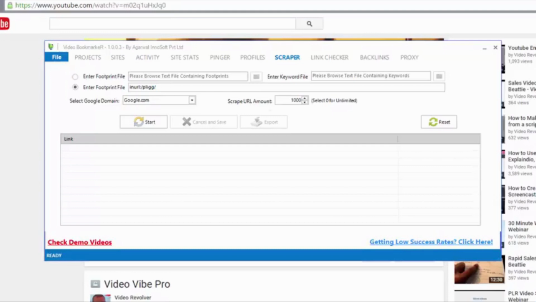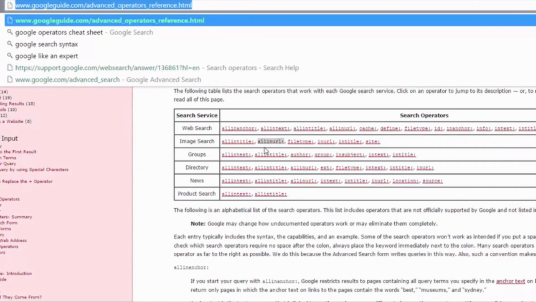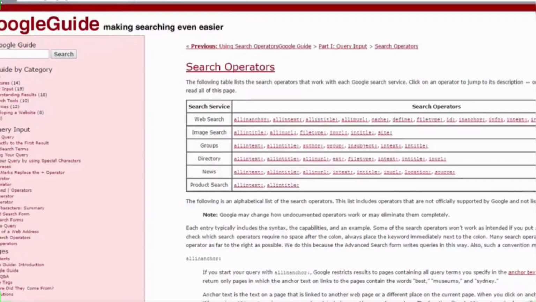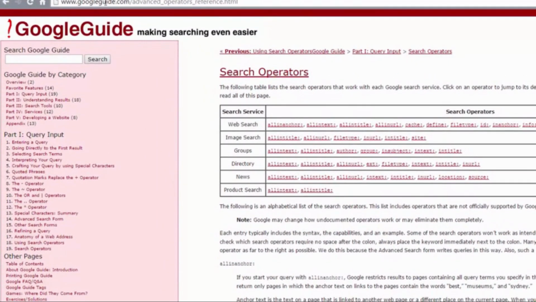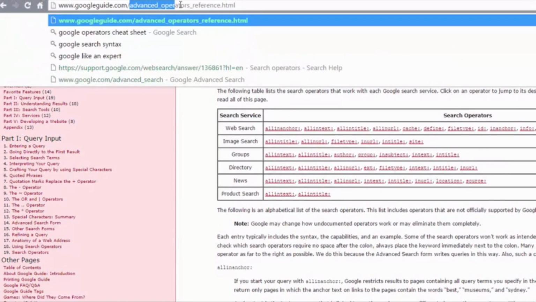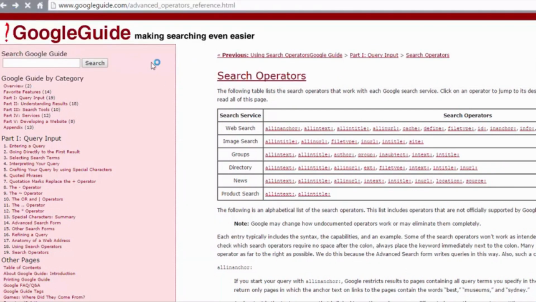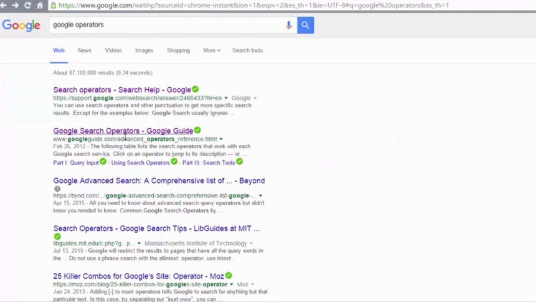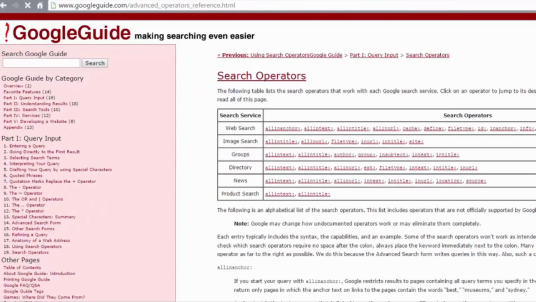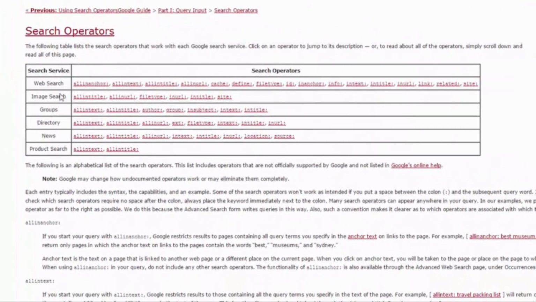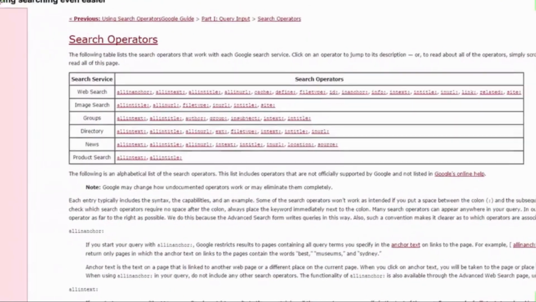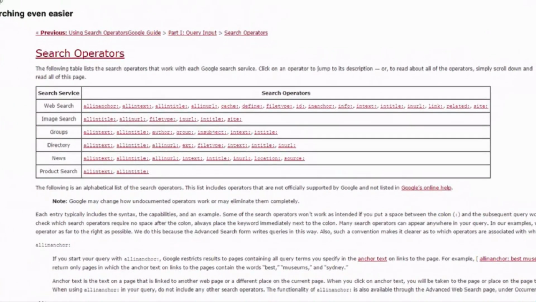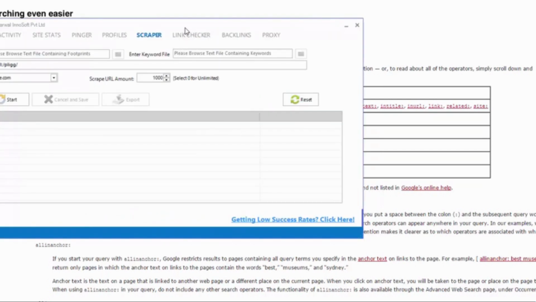Okay, now if you want to look at a reference of various Google operators that you can use, go to this URL here, googleguide.com/advanced_operators_reference.html. I know that's a mouthful, but if you go to Google and just type Google operators, it's the second result here for me. Click on that and it will give you a list of all the different operators that you can use in the Google search engine. Refer to this page if you want to learn more about Google operators. I know this is kind of advanced stuff for some of you, but give it some time, read this page here, and it will make more sense. Okay, so that's the scraper tab.